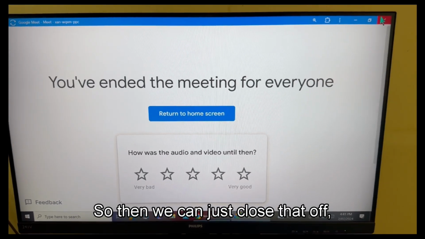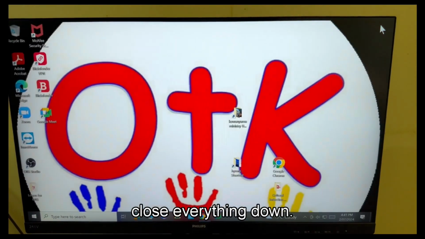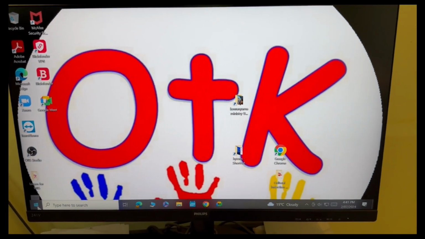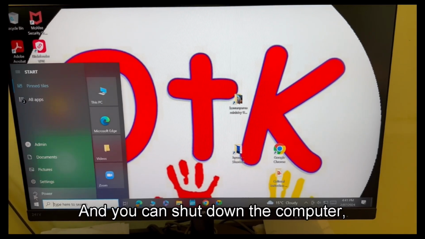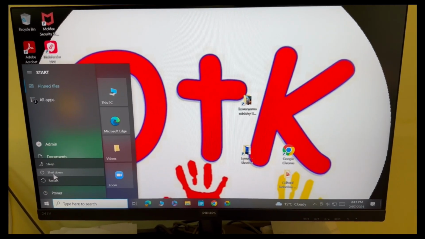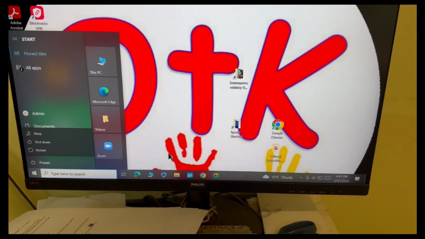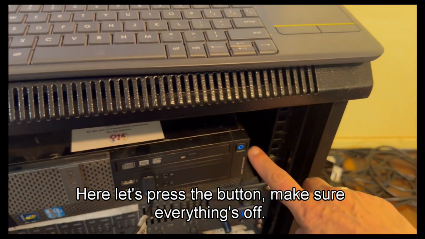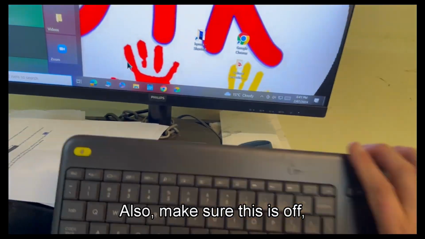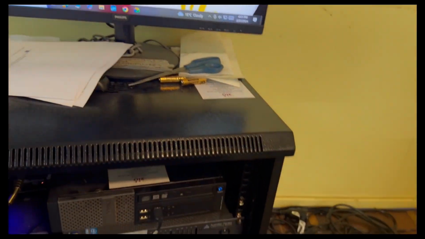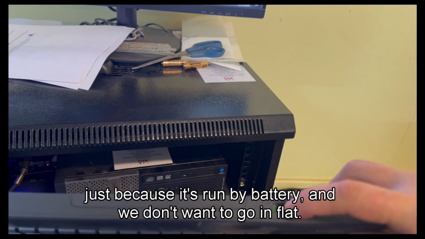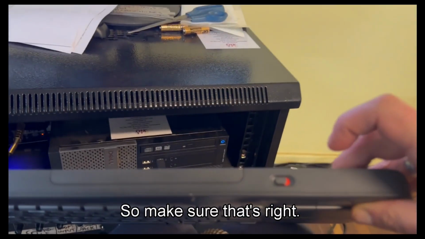Great. So then we can just close that off, close everything down, and you can shut down the computer. Or you can do it down here. Just press the button. Make sure everything's off. Also, make sure this is off, just because it's run by battery and we don't want it going flat. So make sure that's red, yeah?